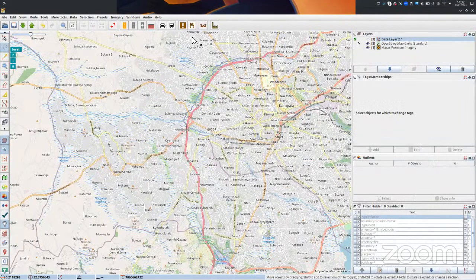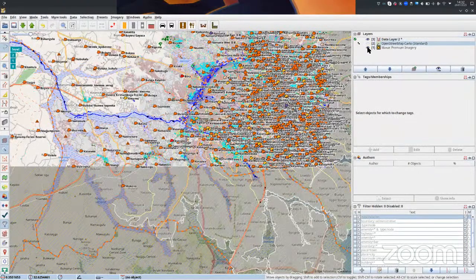Again, this is an area in Kampala in Uganda. I've already downloaded some sample data, which I'm going to use here. I'll go ahead and switch off some layers so that we see the actual data.